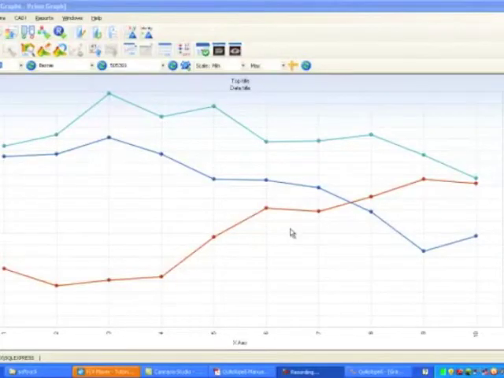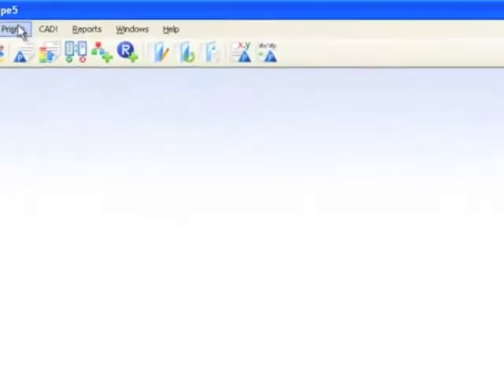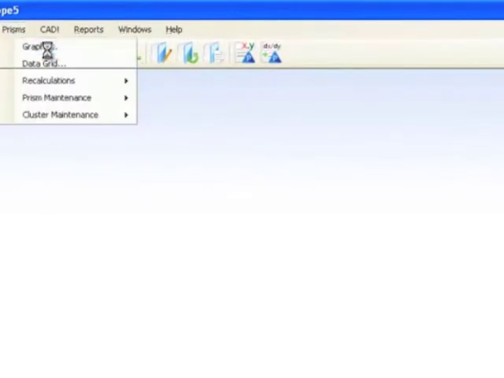Welcome to Basic Graphic Tutorial for QuickSlope 5. In this tutorial, we are going to show you the tools available when you look at graphs. The graphic window is the default window for QuickSlope 5. To access it, you can also use the drop-down menu from Prisms and click on Graphs.